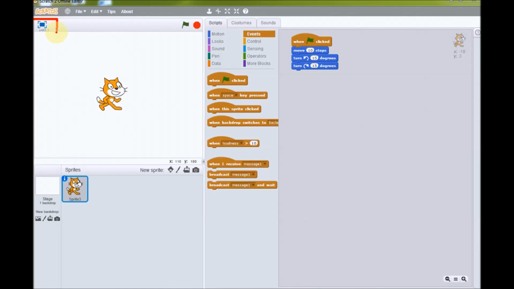Next, we have our play button or full screen button. This is useful when you want to view the project in what I call game mode. It basically maximizes your stage to your whole screen so that you can get the best possible view of your creation.